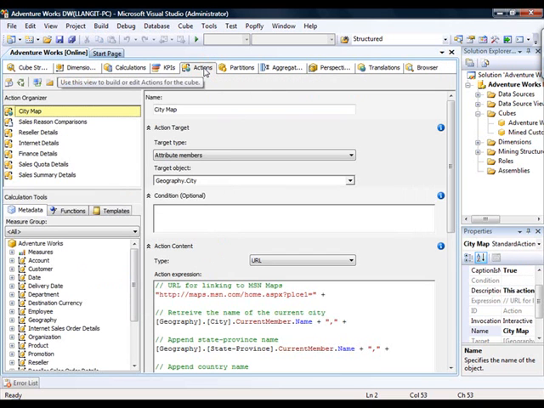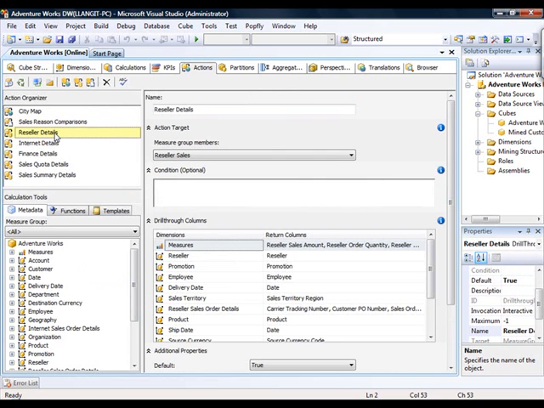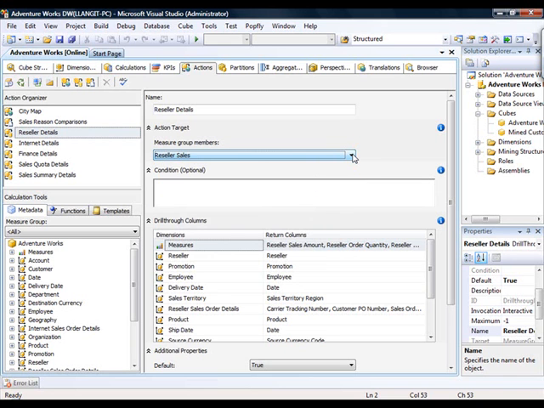So if we go back to the Actions tab, we can then look at the next type of action, which is a reseller action, which is drill through. So if I look on the form view for this, you can see that the target is the reseller sales measure group. And you can note that drill through actions must target measure groups, which is logical if you think about it, because you're drilling through to see more detailed information around those particular displayed measure values.